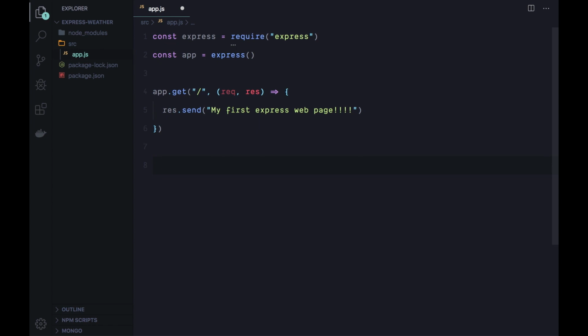Okay, now the last thing that we need to do in this file is create a server that can actually listen to these HTTP requests. To do that, just type app.listen and then 3000. Okay, so confusing stuff here, but don't worry, let's break it down line by line.